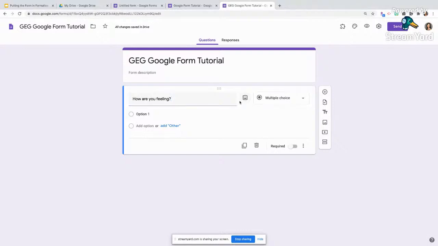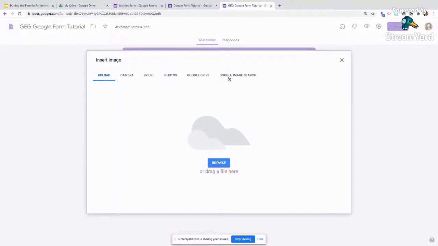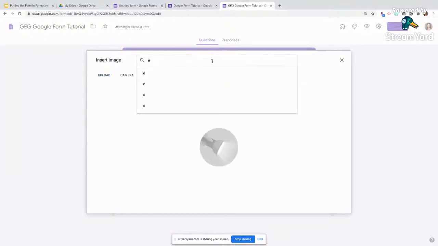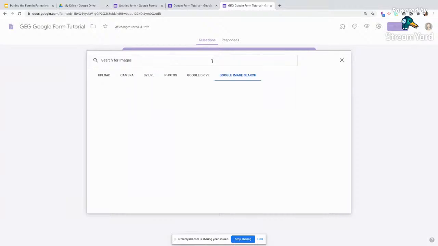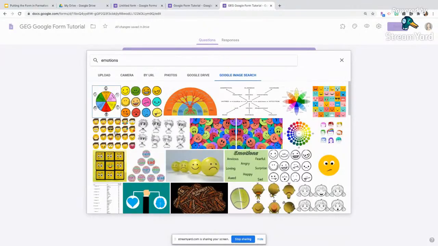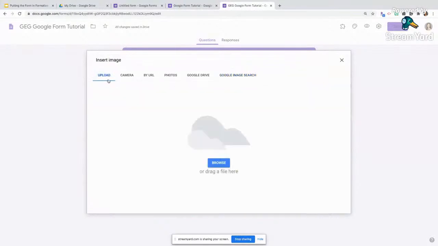And I'm not sure how many of you are familiar with Google's Mood Meter. If I click on this image, I could go to the Google image search for certain pictures, like maybe I want to search for some emoticons or emotions that I want to have images for my ELL students or my students with disabilities. They can choose which emotion. But right now I actually have something ready. I'm going to upload it from my folder, which is a Mood Meter.